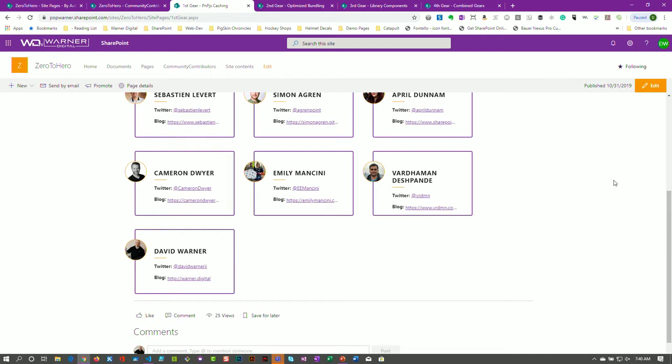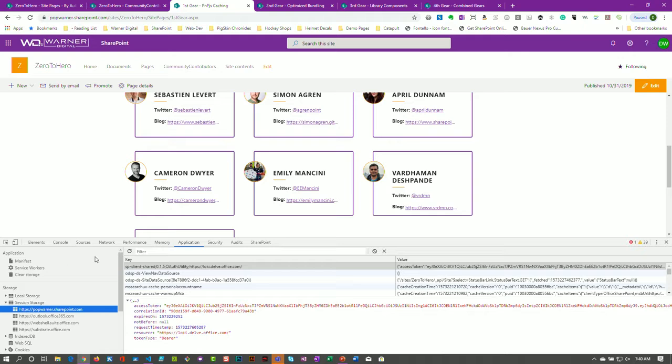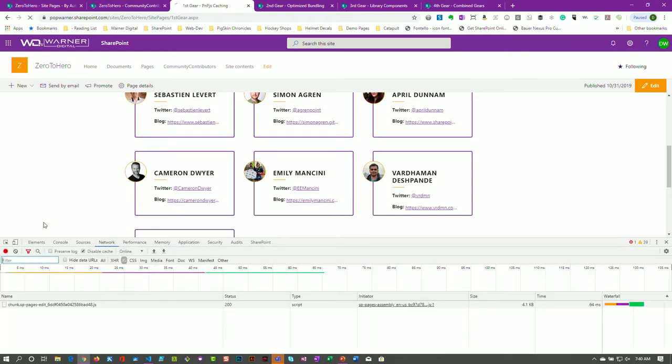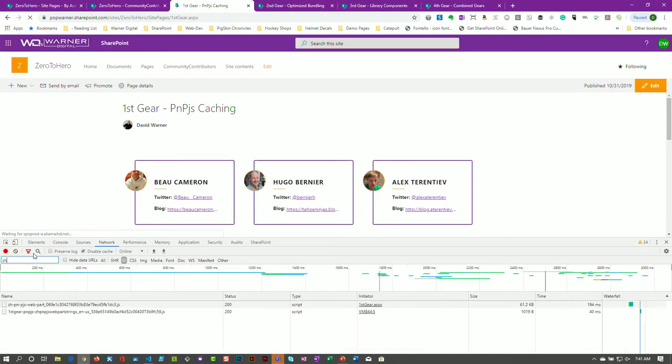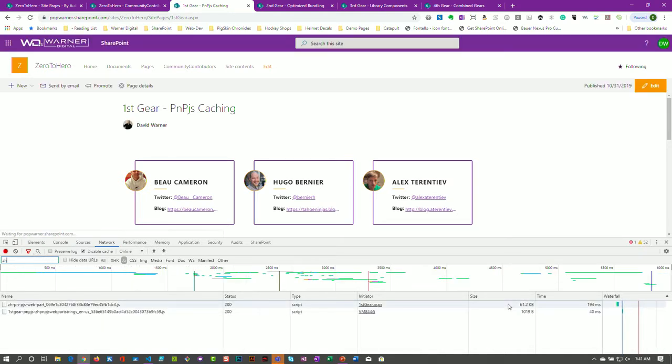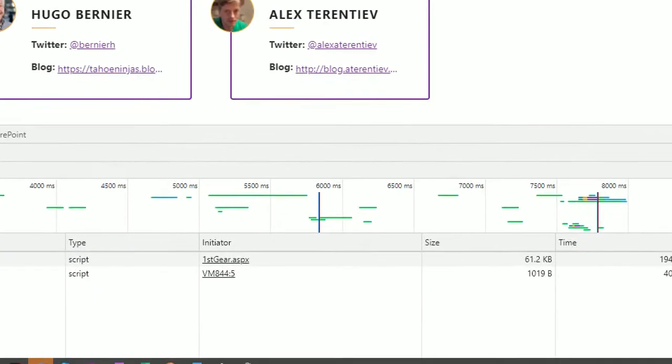Because when we look behind the scenes, and I'll bring back up the dev tools, we'll look at network, and I'm going to do a refresh here, and we're going to look for my file, and we see here it is, 61.2 kilobytes, right? PNP.js is most of that. Now you may be saying, oh man, 61.2 kilobytes, that's not much, come on. But remember, it's the straw that broke the camel's back, right? When you start adding a lot of web parts and you start adding a lot of data to your page, every kilobyte counts and it starts adding up. So that leads us to our next gear.